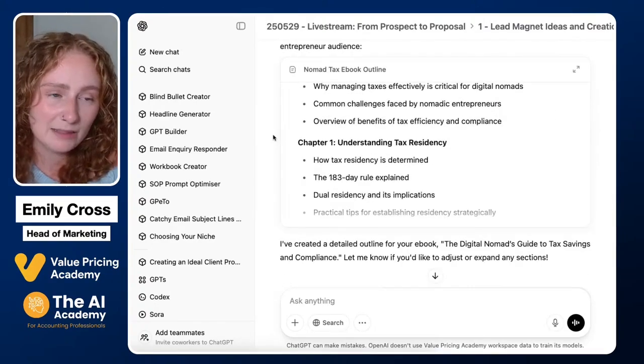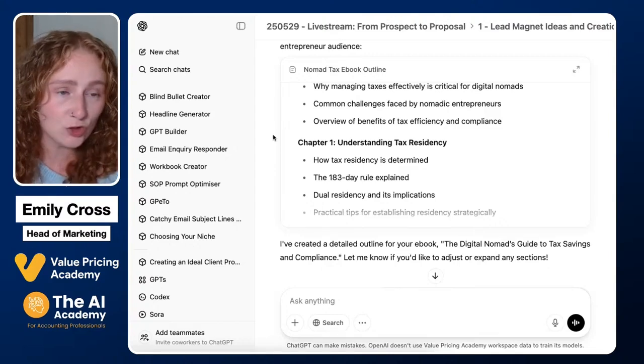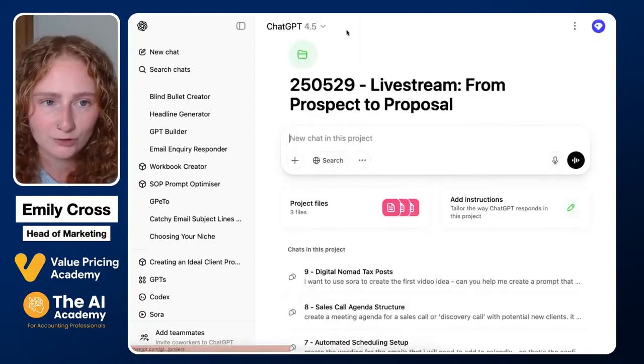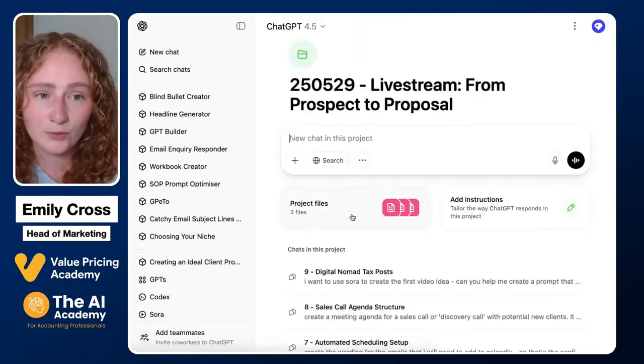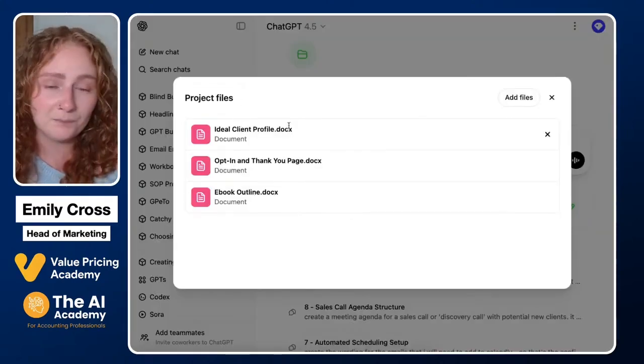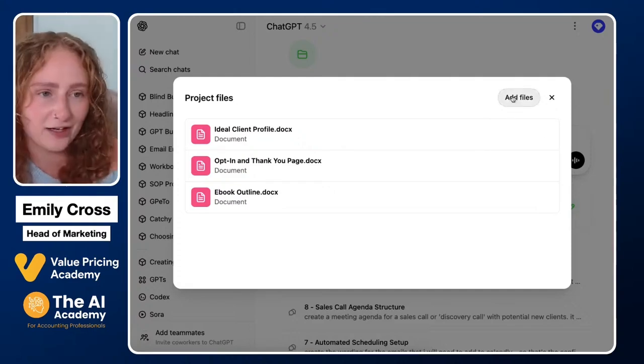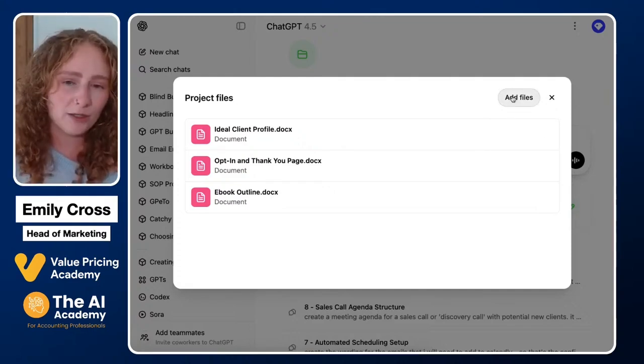I have grabbed the ebook outline that I got it to make, and I uploaded that into my project files. So if I come back to my project, there's this button here that says project files. I've uploaded already my ideal client profile. I've now uploaded my ebook outline. If I just click add files, find that file. So I've uploaded the outline.